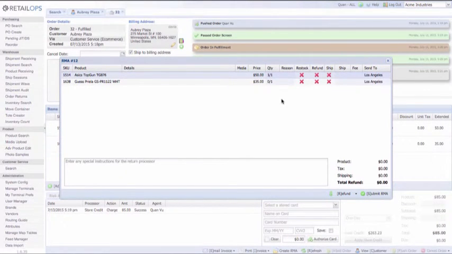Now, whenever you return an item, you want to set 3 return actions. That's going to be restock, refund, and ship. Restock indicates whether the returned item will be added back to your inventory after you return it. Refund indicates whether or not you'll be refunding the item total back to the customer. And then ship indicates whether you'll refund the shipping charges back to the customer.